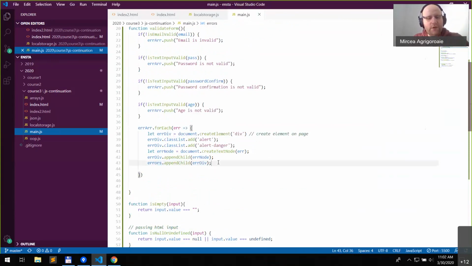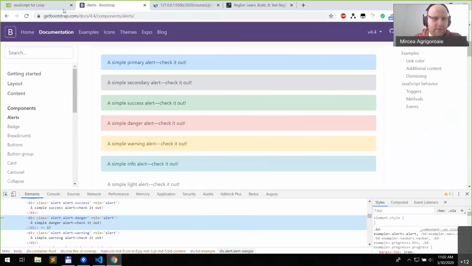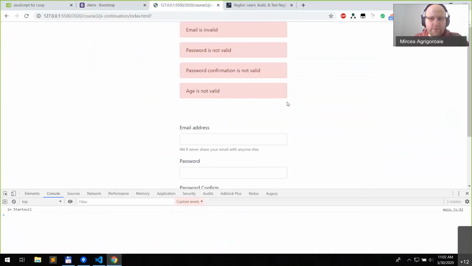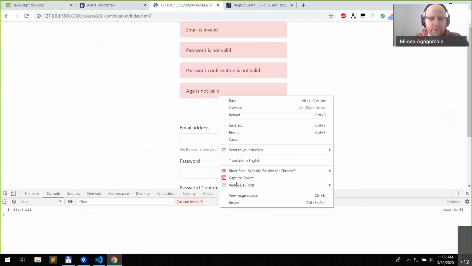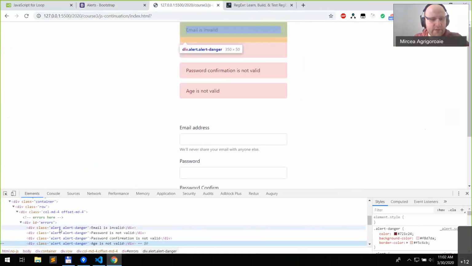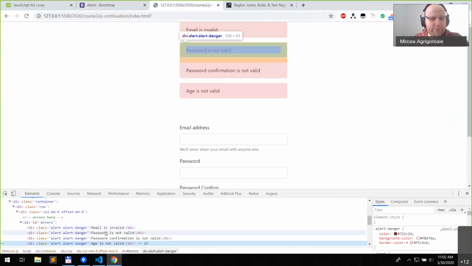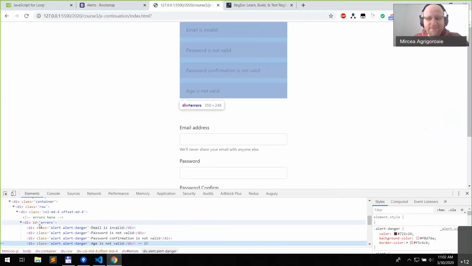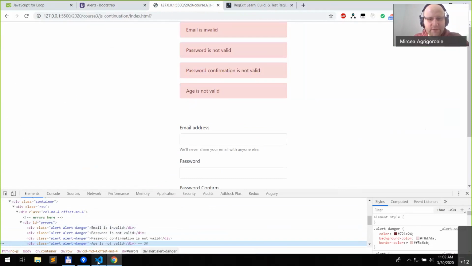Okay. So now let's actually test, because let's look in our console. We don't have any errors. So if we submit, now we have these errors here. So if we look here, we can see that this is our box. We created this div, then we put this text inside it, and then we put this inside this. Does it make any sense?